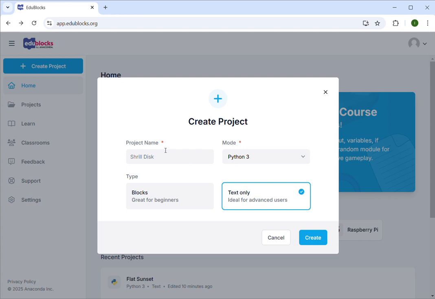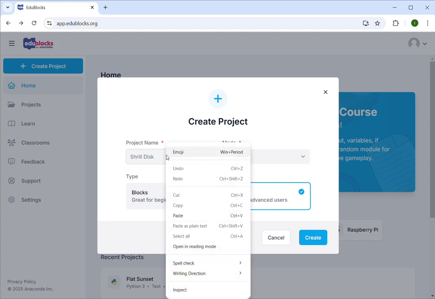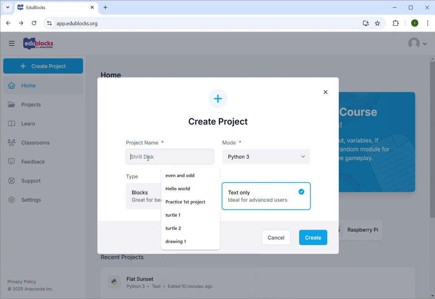We're going to be using text only because that is what we want to do. So we'll name these variables. If you don't name it, it gives you a default name, as you can see. Otherwise you can just name it whatever you want. But because we're studying variables today, I'm going to name it variables.